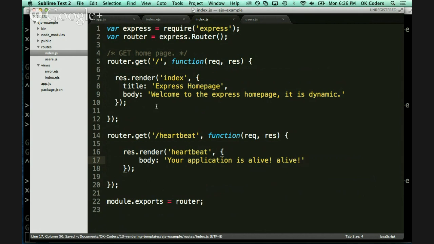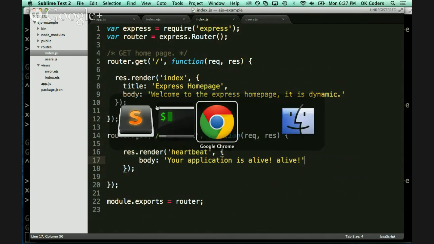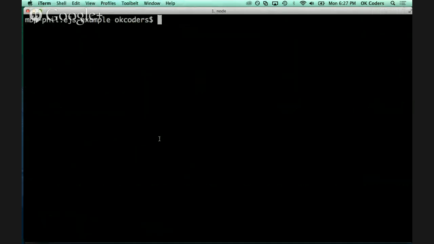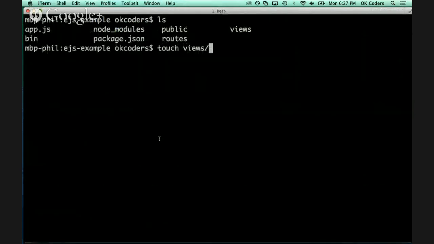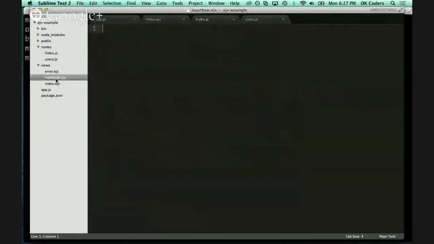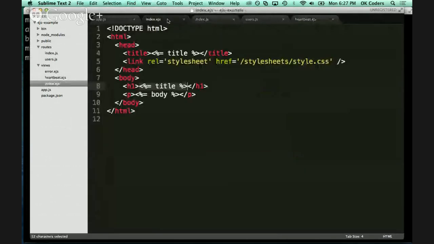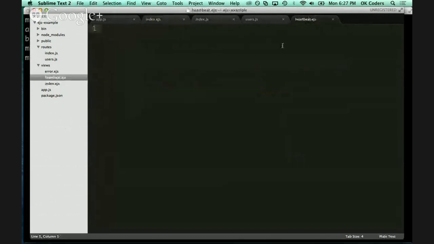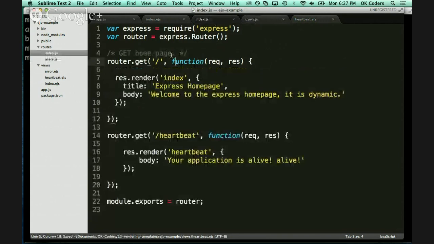But I haven't created the heartbeat template anywhere. I'm making a reference to the heartbeat template from my render function, but there is no heartbeat template. There is no heartbeat.ejs file in my views. So I got to create it. Let's go over to my terminal, kill my application. I'll touch views heartbeat.ejs. I can confirm, there it is, heartbeat.ejs. I'll open that up, and you know what? I'm just going to basically copy the template. Actually, let's just generate the template from Sublime, because we know we can do that. Oh no, it's an EJS file. Never mind. I'll copy the template from index.ejs.